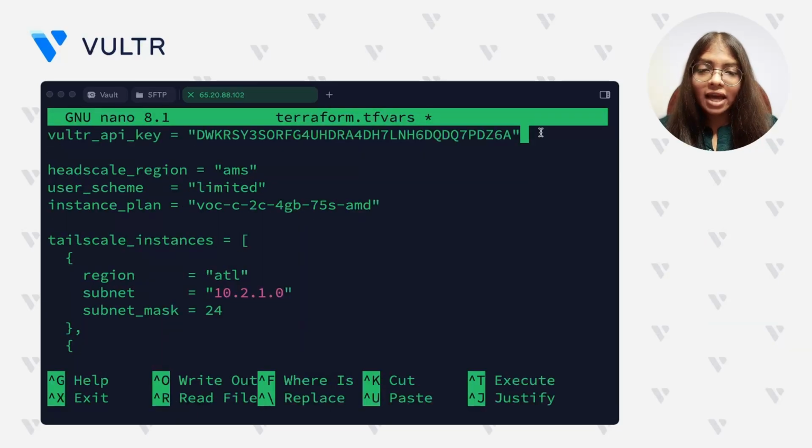We'll first supply our Vultr API key, which will be used to authenticate Terraform to interact with our Vultr account and provision resources. We are defining a Headscale control server here in the Amsterdam region and using a non-root user with sudo privileges. The compute plan that we have selected for all our instances is 2 virtual CPU with 4 GB of RAM. The Headscale coordination server is here used as a control plane for Tailscale node authentication and configuration.